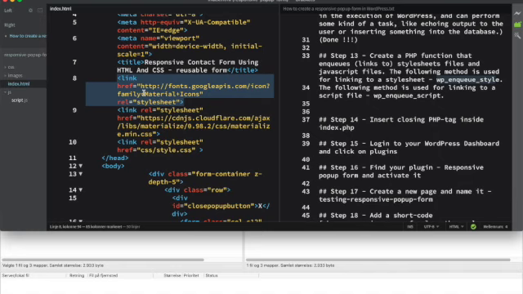For example, here we have an example where I linked to something called fonts.googleapis.com. It's a special font that I link to. Here we have another style sheet that I'm linking to. Here I have another style sheet. It's my internal style sheet that I'm linking to. So we can use wp_enqueue_style to link to a style sheet.